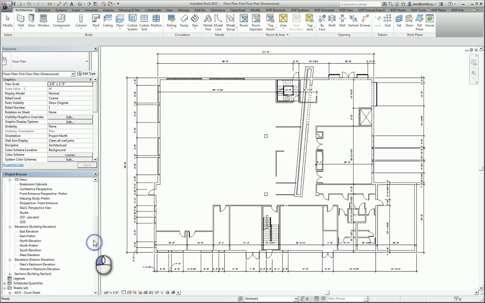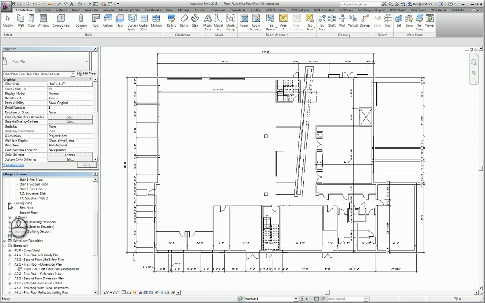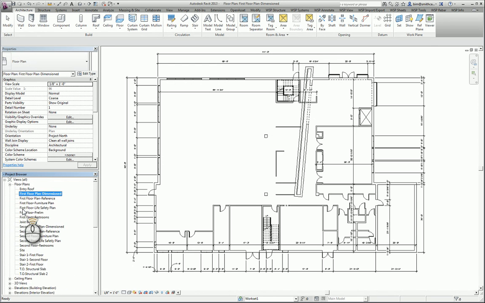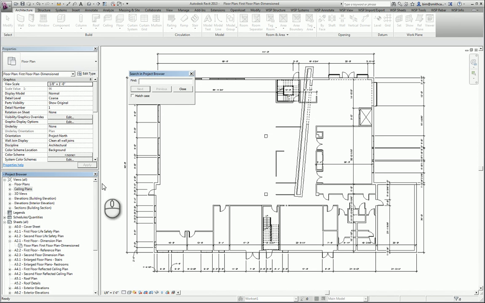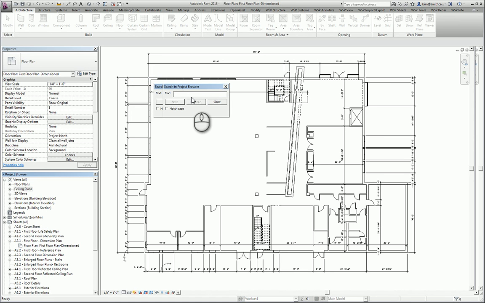So let's say I want to quickly find something with the word prelim in it. Okay, prelim. So I'm going to right click and click on search. Now this is a feature that's only in Revit 13 and higher. Okay, so I'm going to search. I'm just going to find a word. So I'm going to find P-R-E-L-I-M, prelim. I'm not going to match case. So I'm going to find.